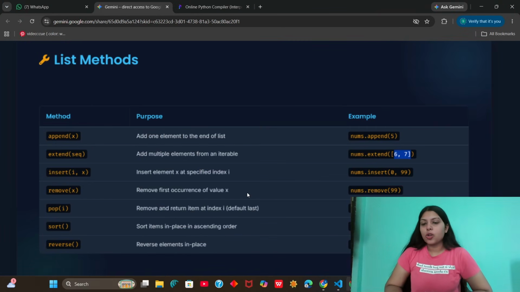Next, we have this sort method. How does the sort work here? Sort sorts items in place in ascending order. So what does it mean? Whenever we use this sort, we can sort the items inside the list in either ascending order or descending order. We also have a way to write the items in descending order. We will learn that in a few minutes.